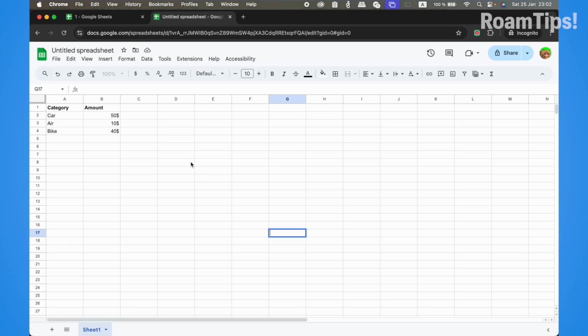First, open Google Sheets and open your project, or create a new project, or open an old project. Alright, open project. Two categories, three categories: car, air, bike. Amounts: 5, 50, 10, 14.